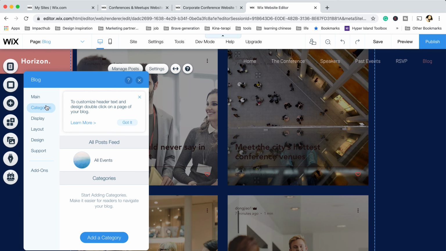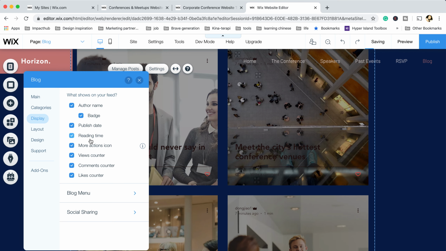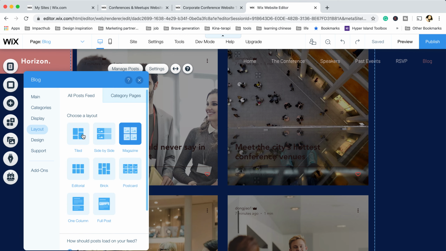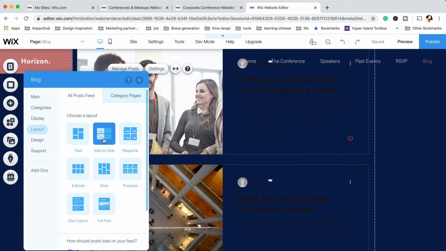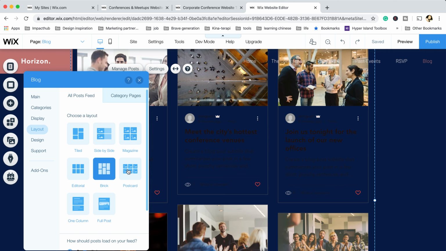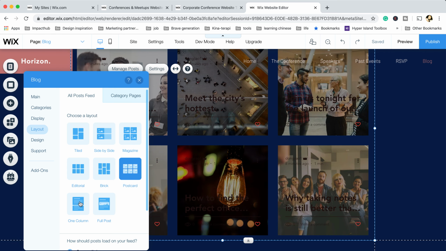Category is about your blog articles. I'm going to show you how to create blogs. But before that, I'm going to help you design it. For example, the display. What information do you want to show on this layout? And what layout do you like? You can choose different layouts like this, or like this.